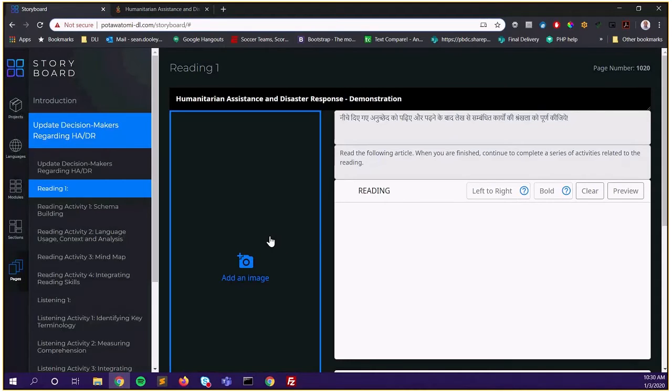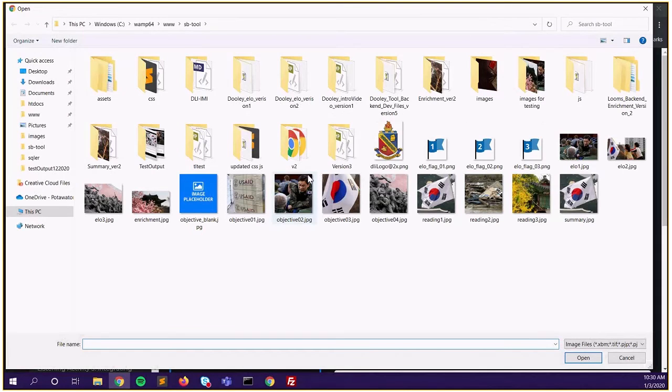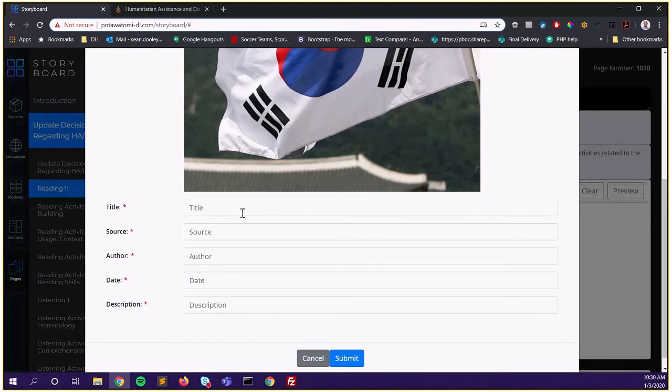The first thing we're going to do, we'll just follow that same left to right pattern. We're going to go and add an image. So I have reading here. We're going to add this reading image here. Flag. Let's say Flickr for the source. We will say I'm the author. The date will be October 26th of 2004, and the description itself would be the Korean flag.